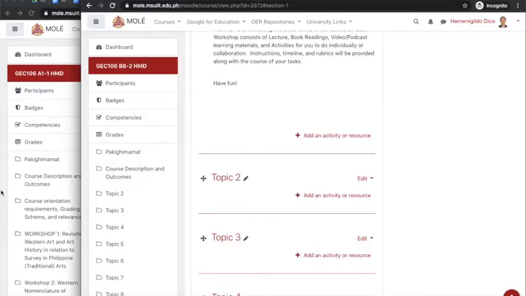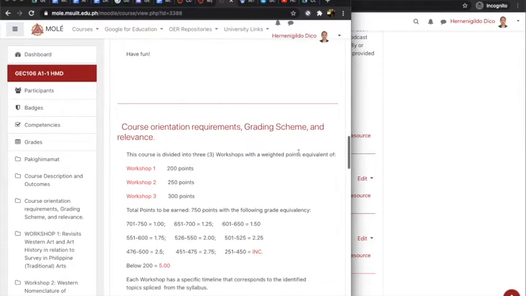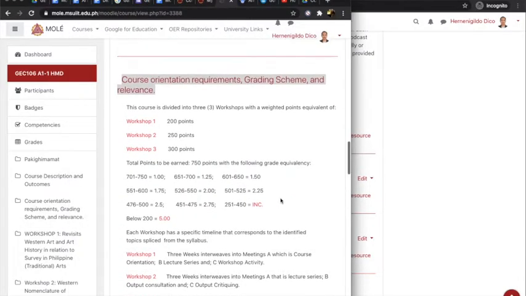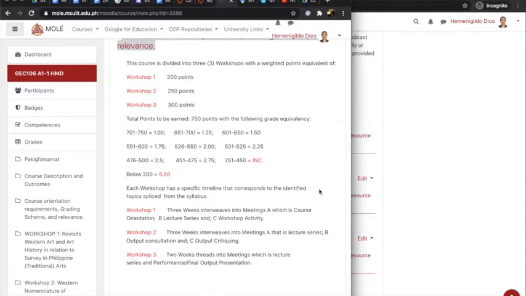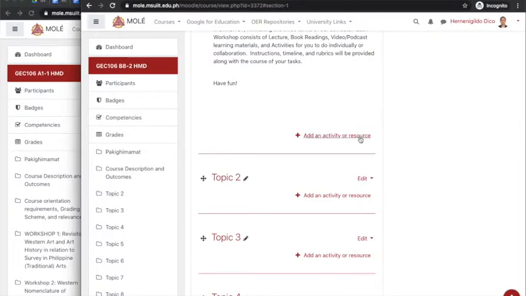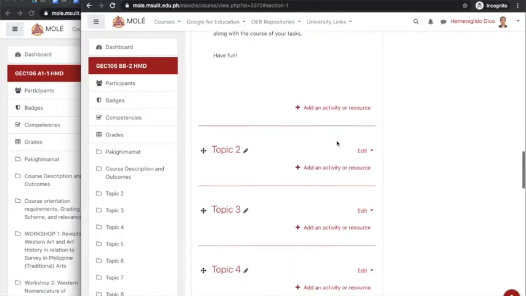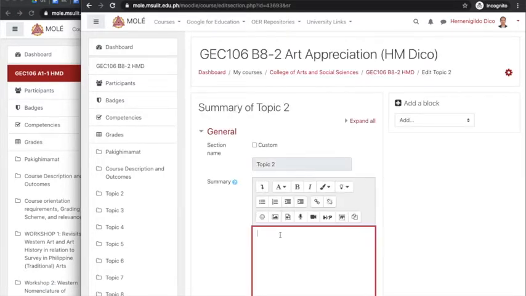So in my case, I put here the course orientation, requirements, grading scheme, and relevance, so students can go back here from time to time and be guided on how to approach the subject. So the same thing that you're going to do, all you have to do is edit, click edit topic, and then you paste.